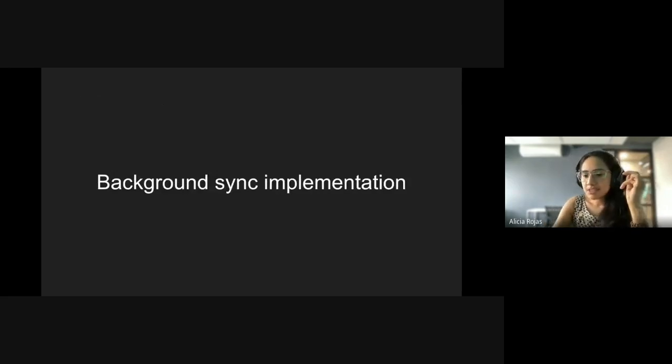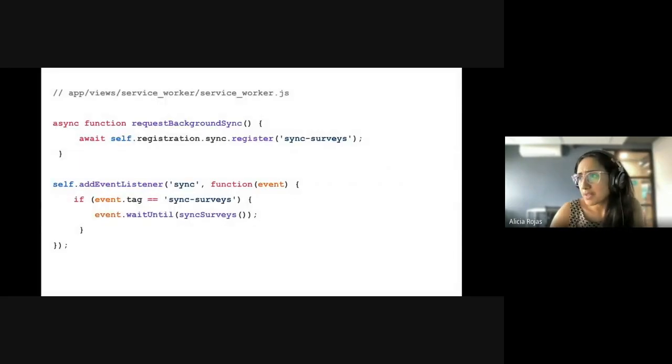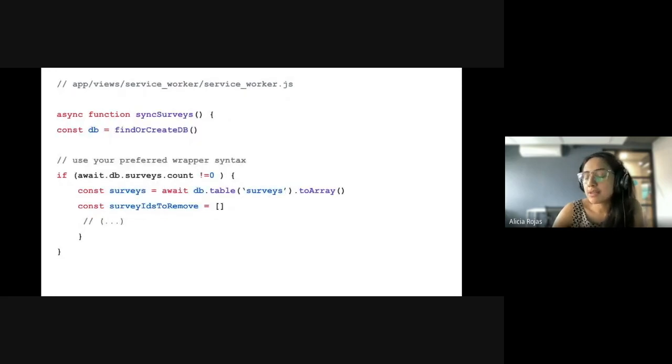So the implementation of the actual function to perform the background sync looks more or less like this. We would first register the event under a certain tag. Then we would match this tag with the event listener that we registered for this sync event. So every time we trigger this, we listen to this event and trigger this function, which is sync service. In this case, I'm using my Dexie syntax. Dexie is the wrapper that I chose.